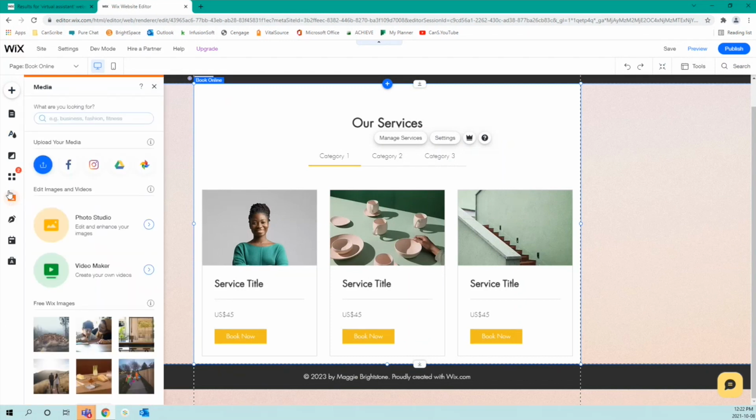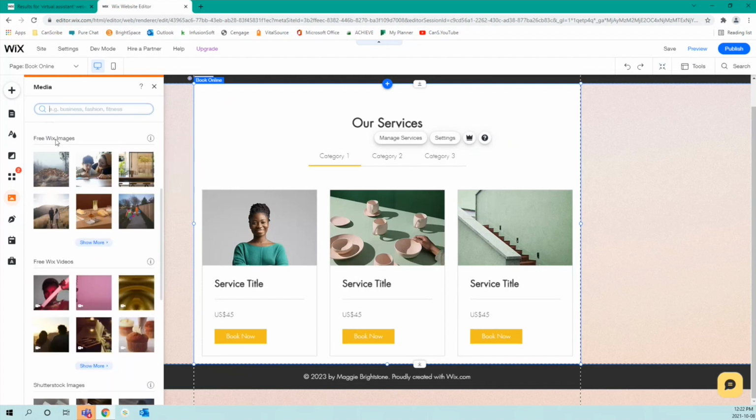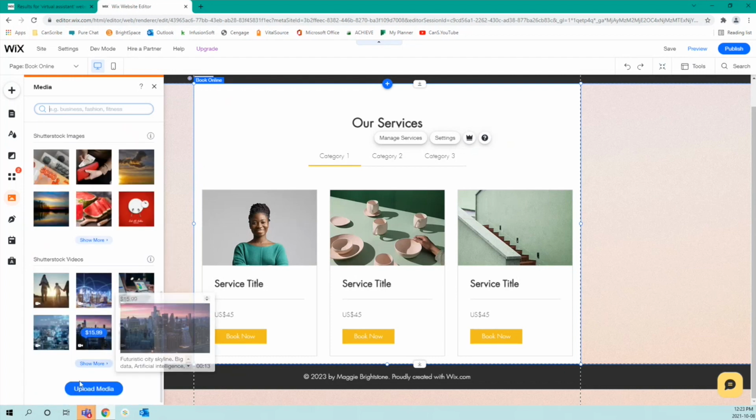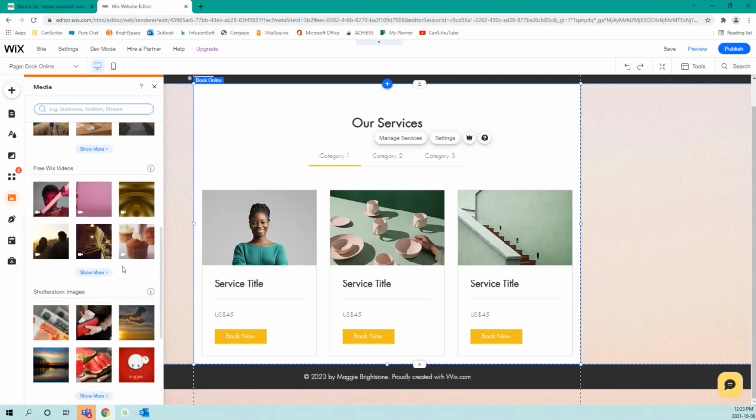So when we click on media, if you're looking for something specific, you can search here. There's an option to upload your own media. If you connect your Facebook and Instagram business accounts, it allows you to upload directly from there as well. Same with your Google Drive. You can edit images and videos, but they've also got free Wix images, videos, and free Shutterstock images and Shutterstock videos. Shutterstock, some of them, as you can see, you have to pay for them. Generally, you have to pay for them.